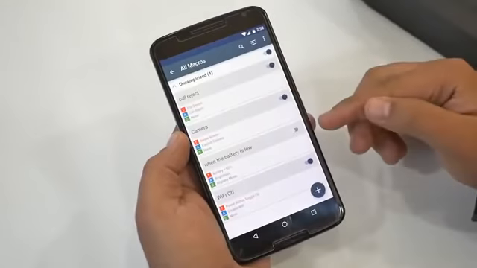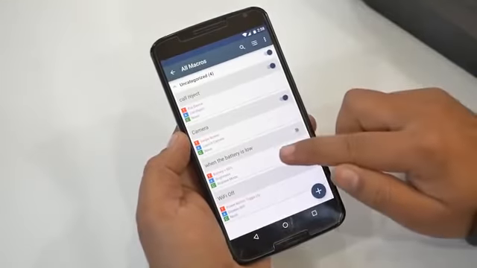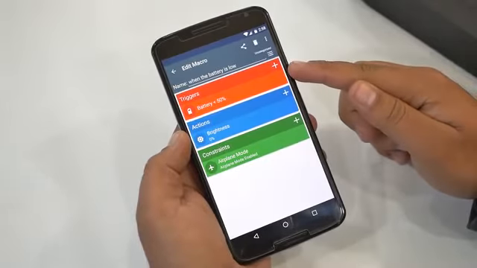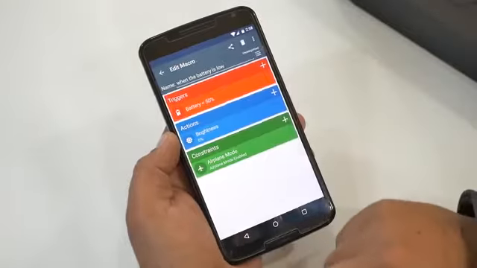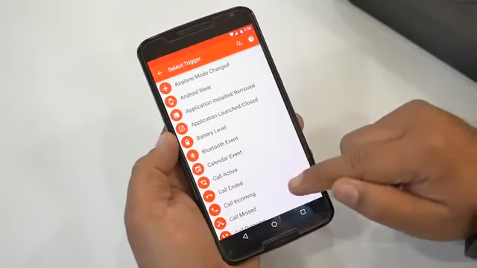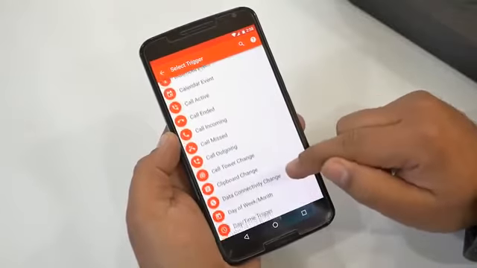Over here I have my conditions, like when the battery is below 30%, the phone automatically decreases its brightness and switches to airplane mode. Similarly, you can add your own condition. To add new condition, tap here and select the trigger from the given list.